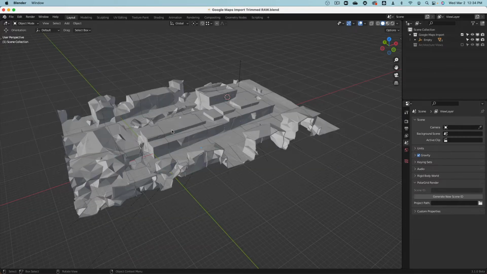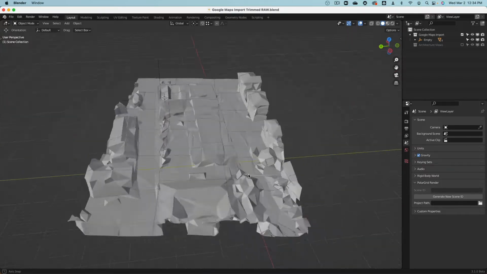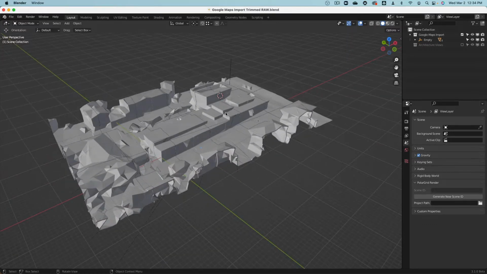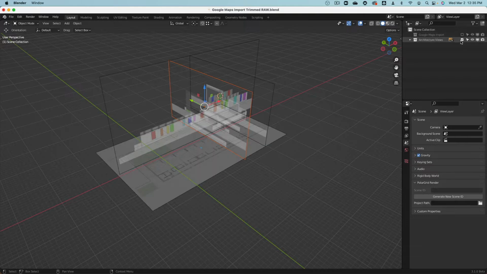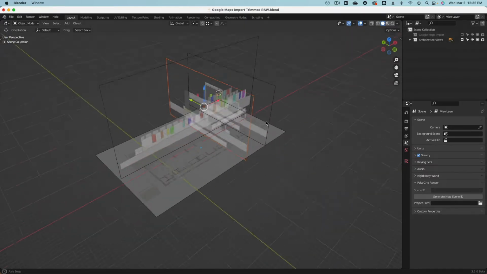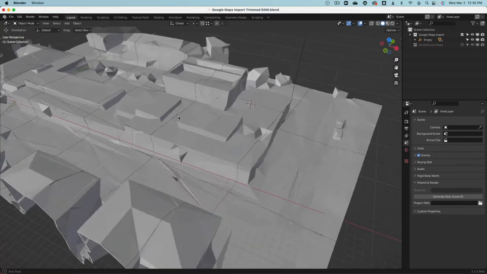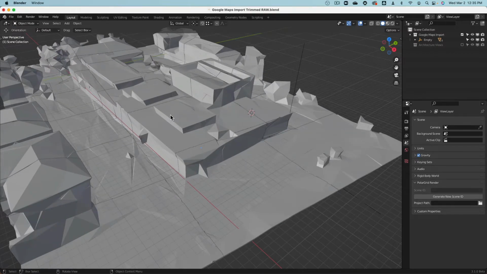Okay, so let's get started with the modeling. This is the file that's shared with you. It basically has the Google Maps geometry in it, including the materials and just the architectural reference images. The easiest way to start is honestly with the Google Maps geometry.